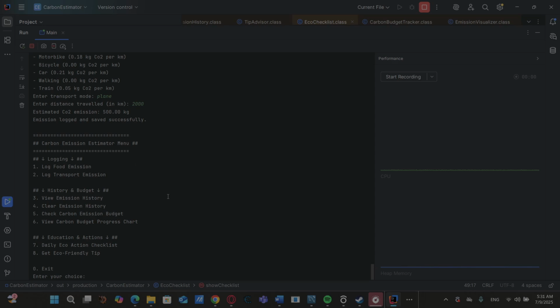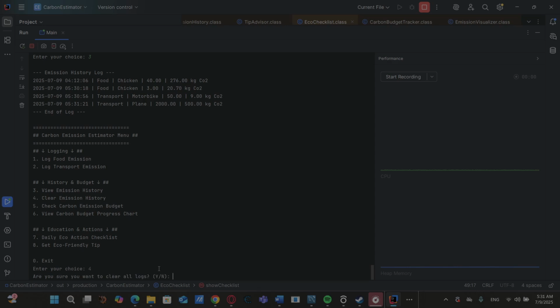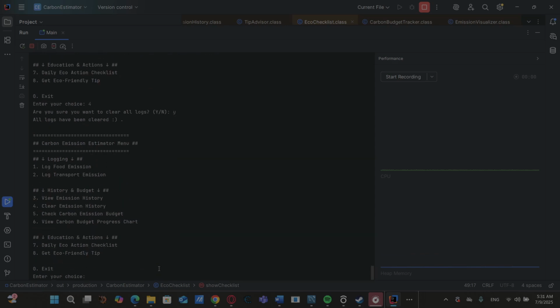Let's view our emission history. We've logged chicken, motorbike, and plane. Right. Let's clear them. Yes, I want to clear. Then let's look at them again. Emission log history: no logs found.